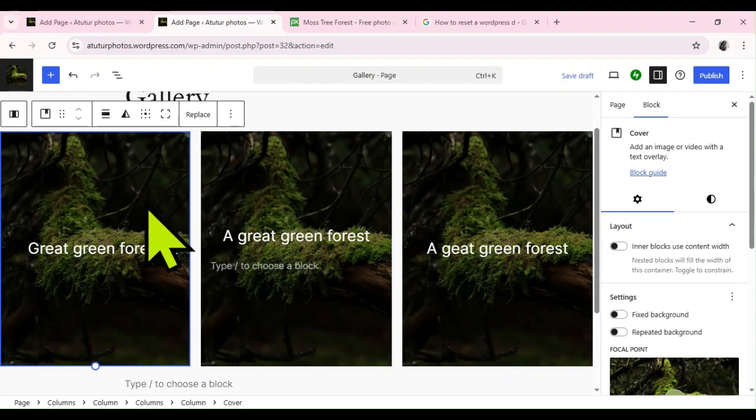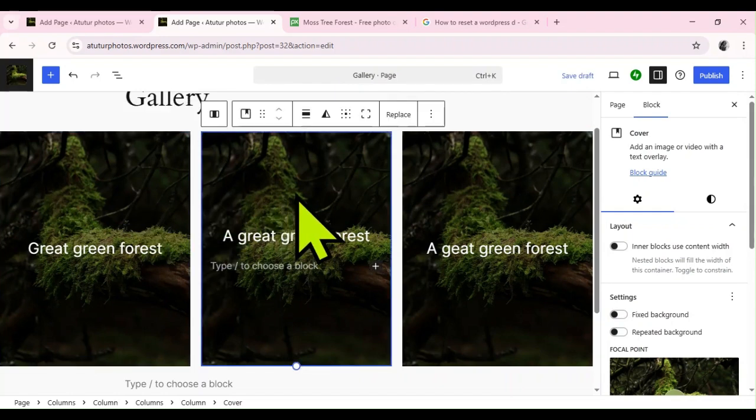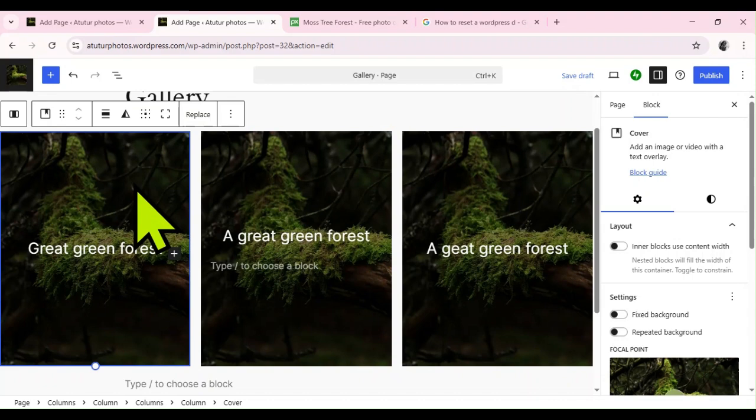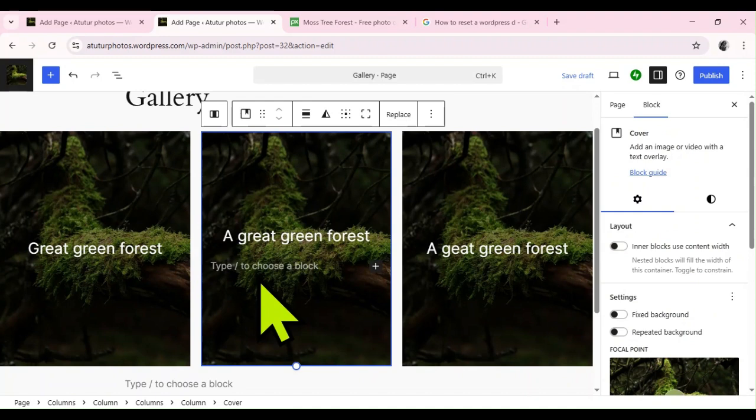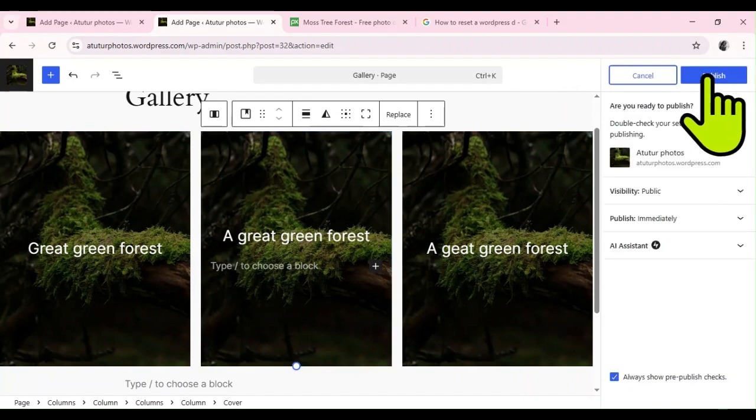And then I may also want to make the photo a link to something else. So you can select the photo and link it, something like that. You see here where I've clicked on Great Green Forest, I can insert a link. So let's publish this and see how it looks like. Publish.